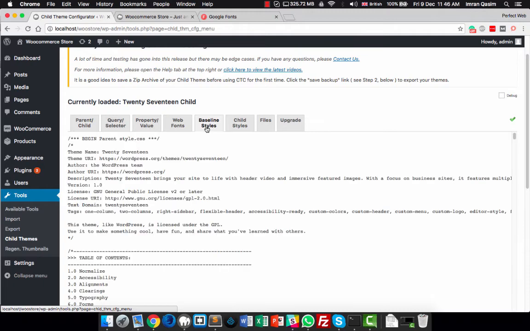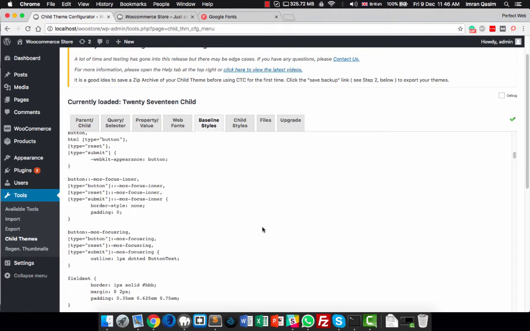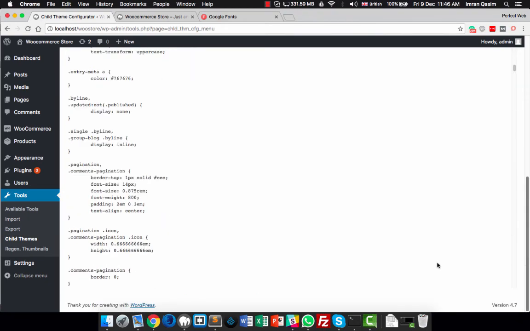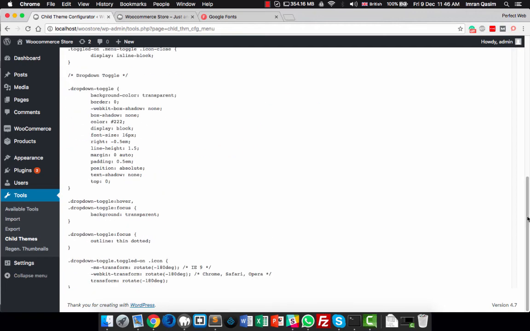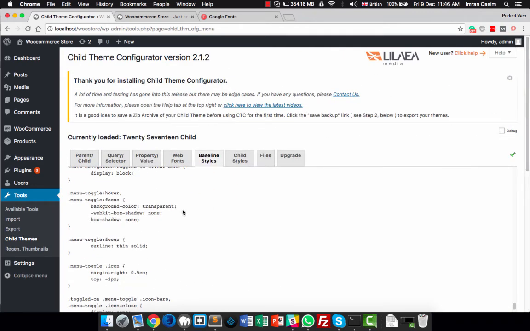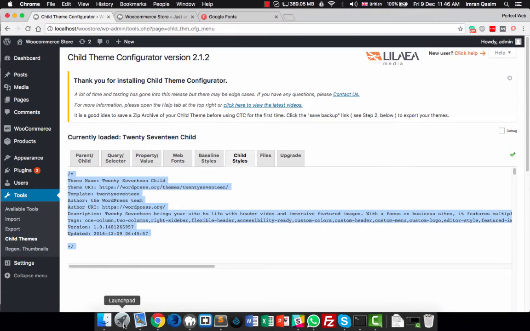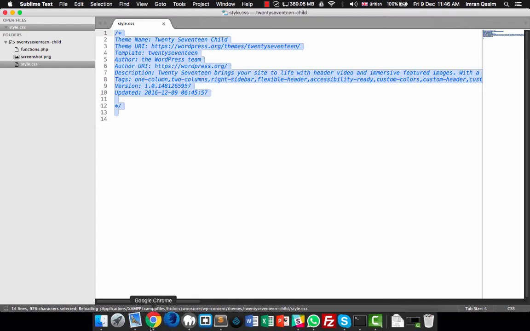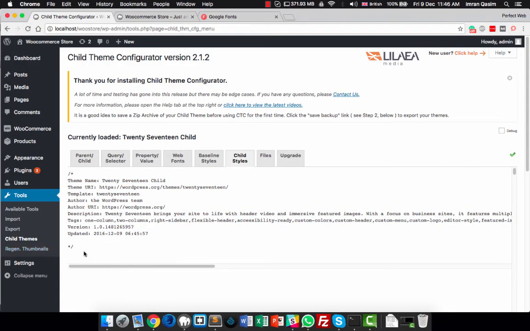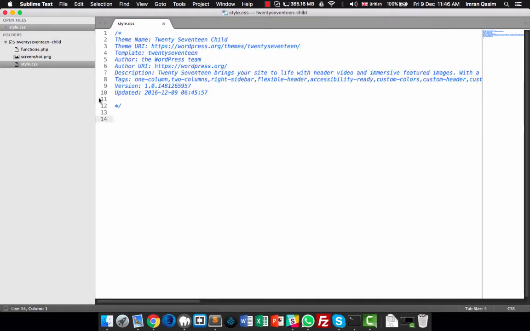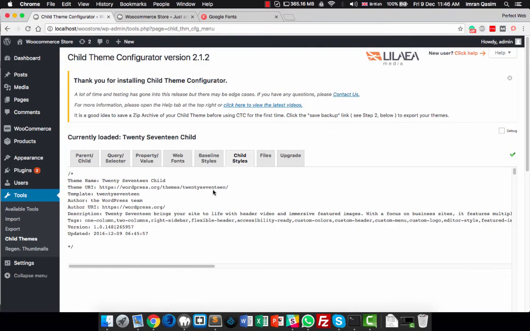So baseline styles: these are all the styles written inside your parent theme. You can modify them here, but you don't need to. In child style, you will see this is your child theme, which I have shown you here. It's the same thing. You can customize it from here. I'm using Sublime Text because I'm on a local machine, but if you are on cPanel or WP admin, you can change it from here.